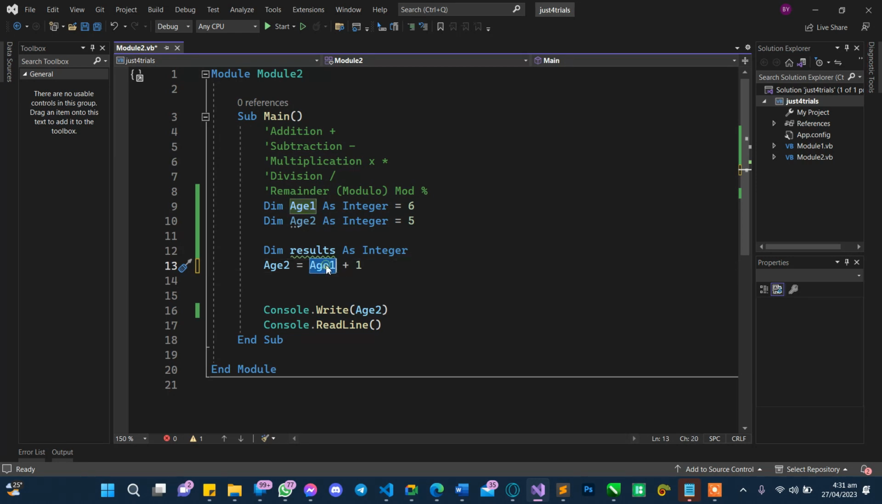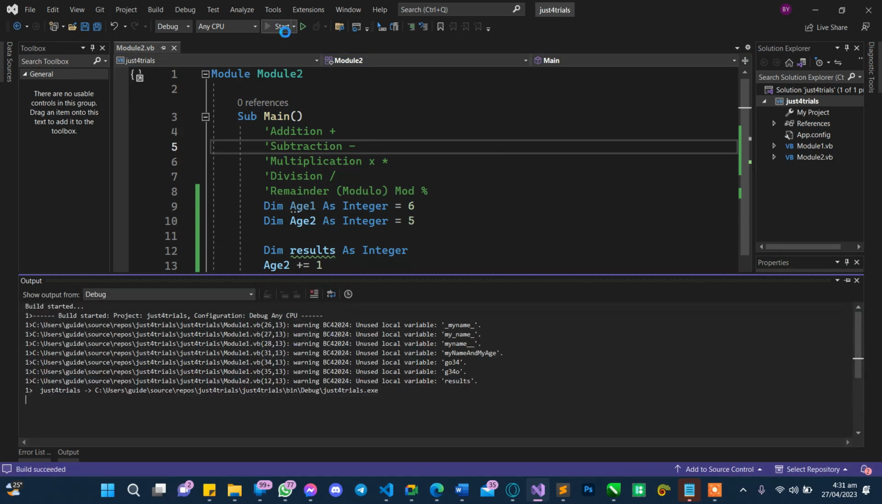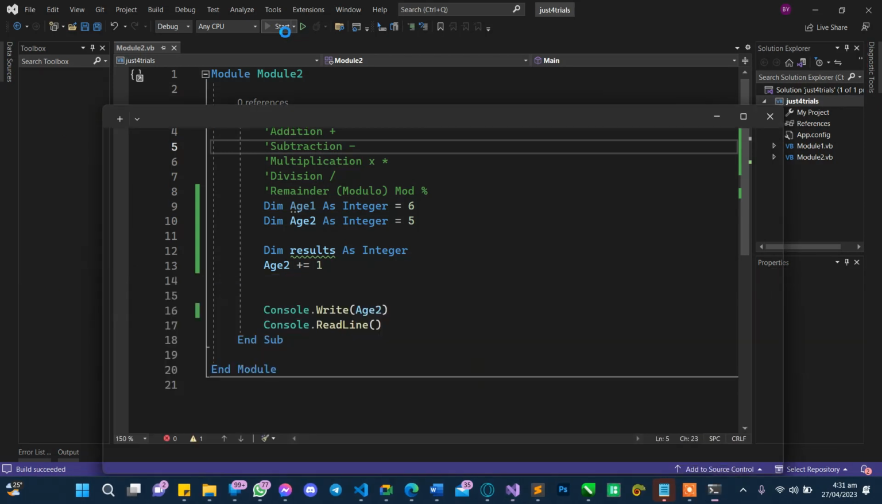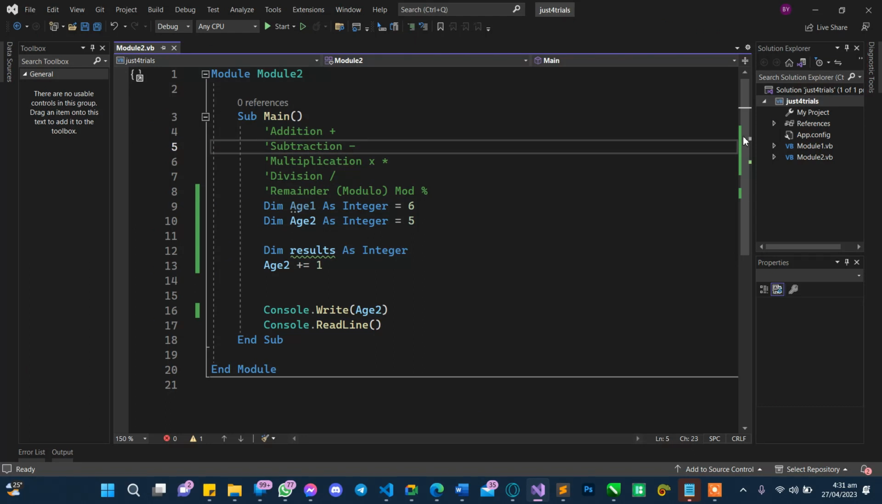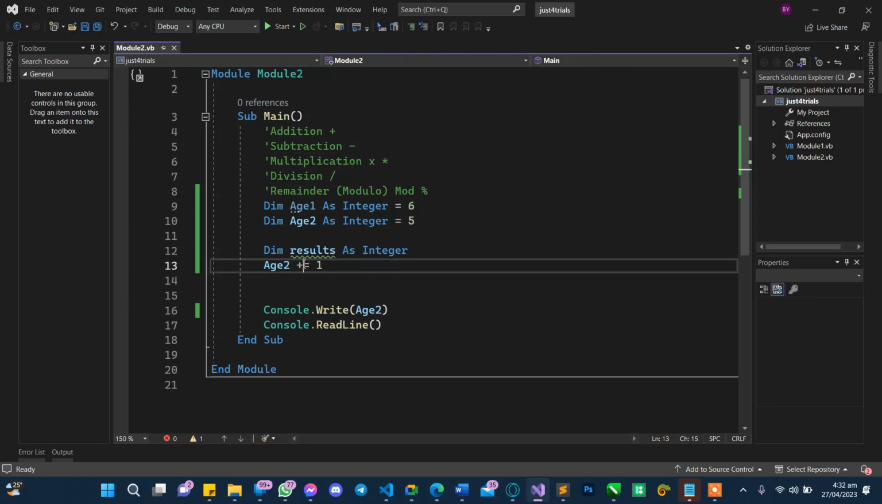Just remove this age from here. But when you remove this age, you get an error. Just remove this age from here and then do plus equals 1. Like that. Let's run this. Look at the results. Beautifully 6. So this is only telling you that this number, repeat it and add 1.